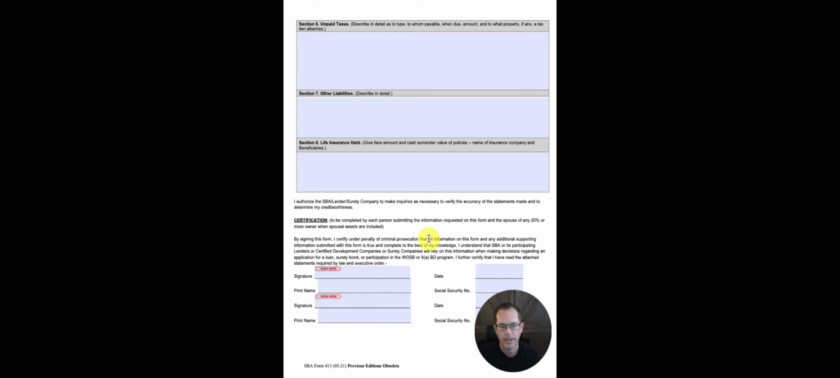Now this is a part that a lot of people miss. If you are married, you are required to have your spouse sign this as well. So that's something that gets missed a lot. You'd want to sign it here yourself, and then also have your name, date, social security number. Your spouse would also need to sign it, name, date, social security number. Even if the spouse is not going to be on the loan, they need to sign it as well. So the rest of it is disclosures that you can feel free to read. But again, this is how you'd fill out the personal financial statement.